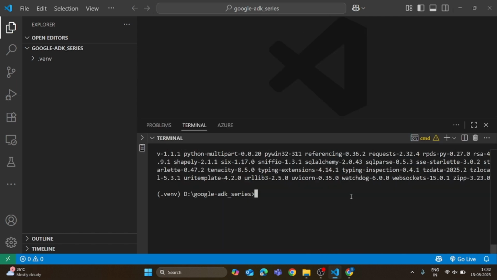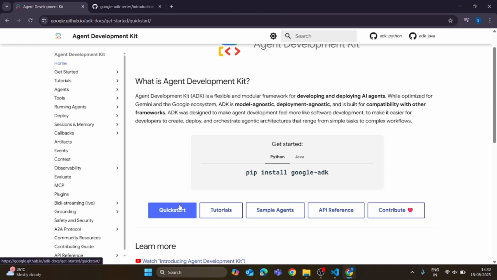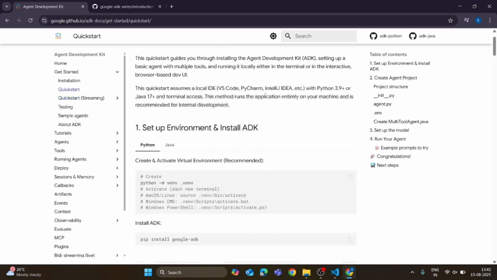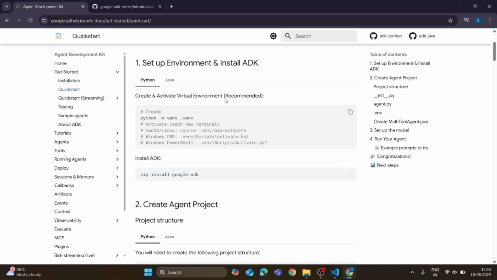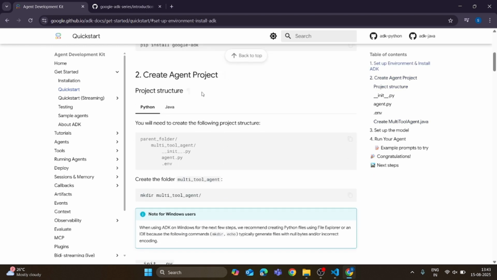Okay, now that we have downloaded the Google ADK, let us start creating the agent project structure. In order to create the project structure of your agent, we need to create a parent folder containing a directory that will hold the agent's files. In the documentation, click on Quick Start. You can get information on setting up the environment and installing ADK, where they have also given information for creating an agent project. They have specified a project structure, so let's follow that accordingly.